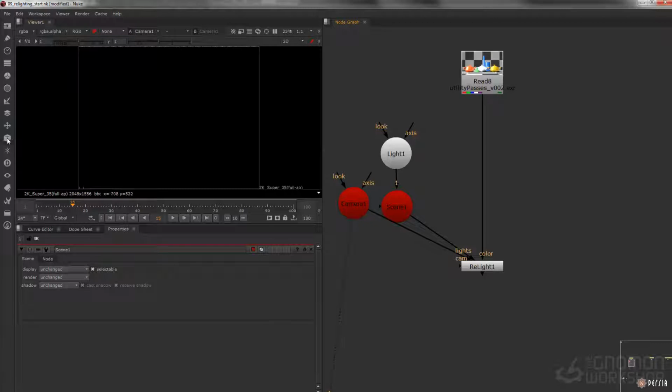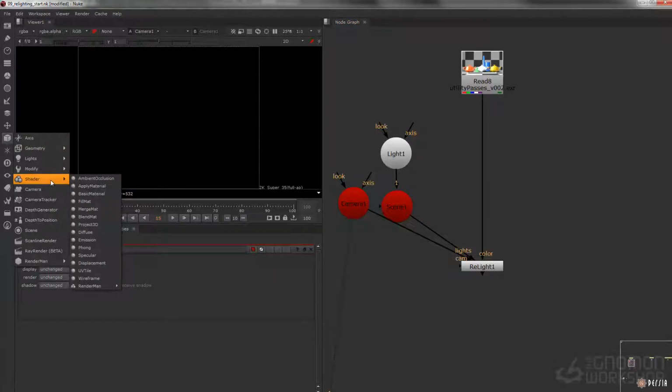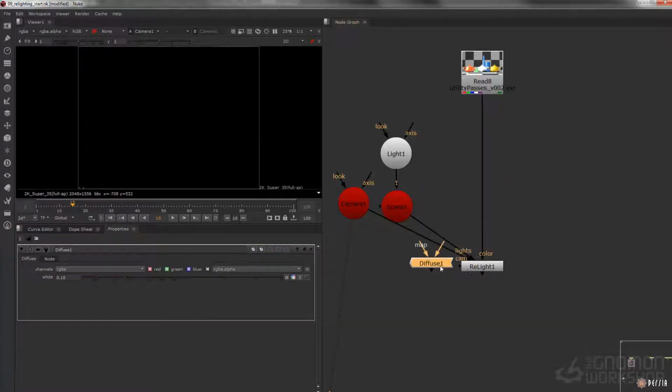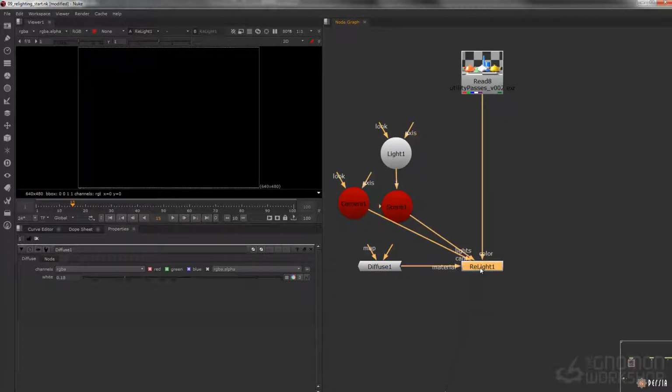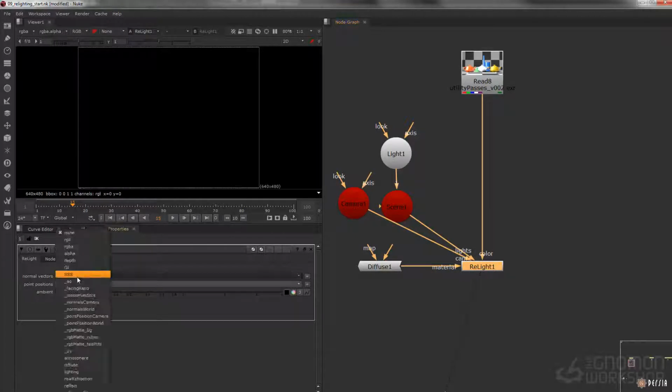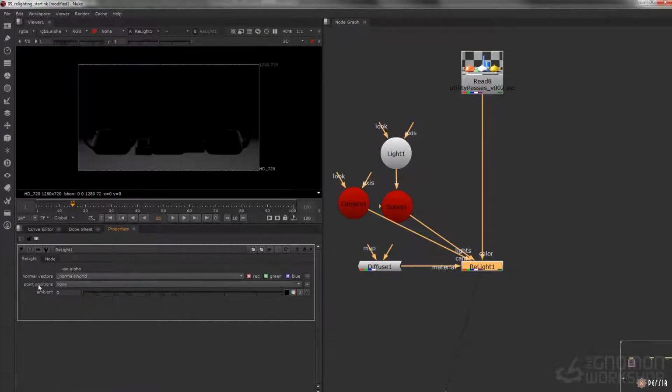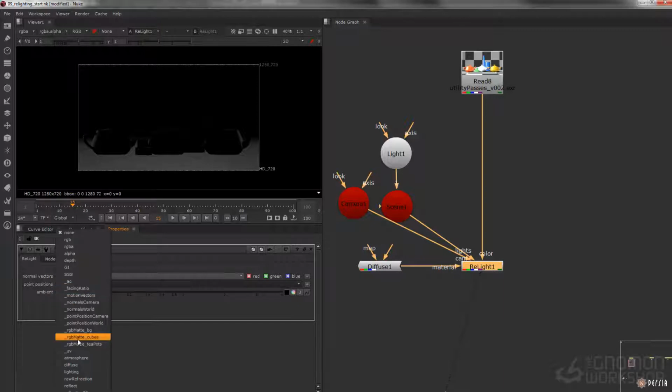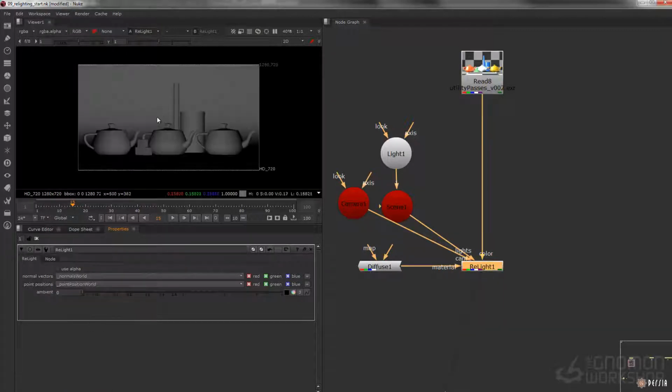So if we go to our 3D options, we'll go to shader, and then we have a whole list of shaders that we can utilize here. I'm just going to stick with diffuse for now, right there. Plug that in. And then if we view our relight node, nothing's happening yet, but if we choose our normal vectors and our point position, so our normal vectors is going to be normals world, and then point positions will be our point position world, just like that.